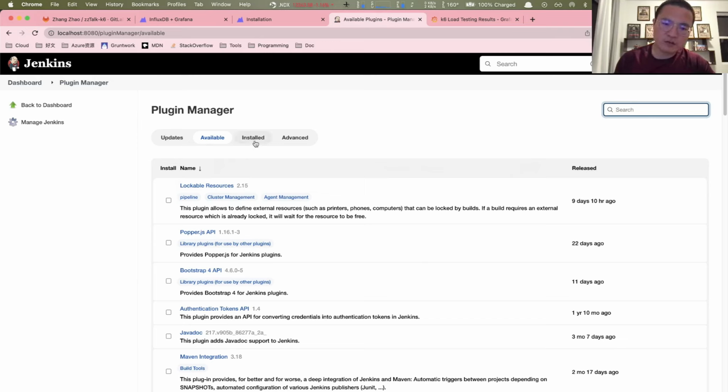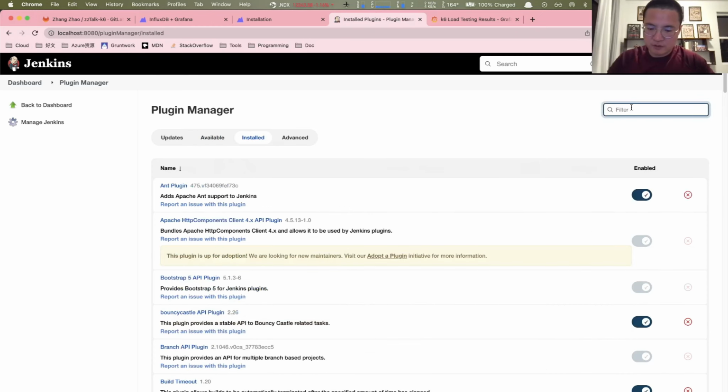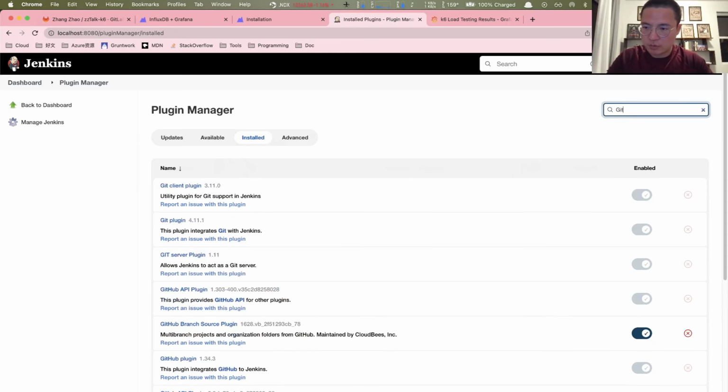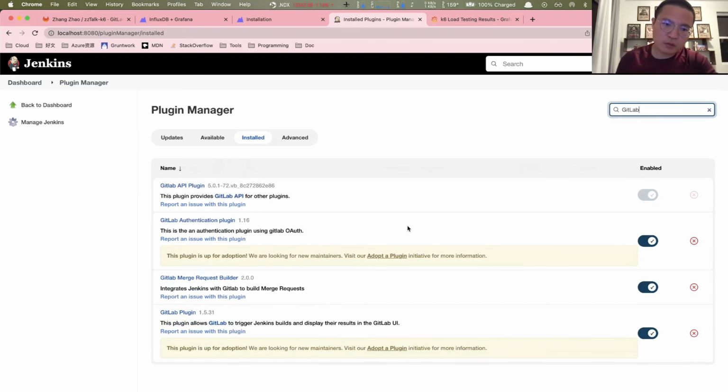For me, I already installed them, so I just click Installed. And then I'm going to filter to only show me plugins for GitLab. And here we go. Those are the 4 plugins that you need to install for GitLab integration: GitLab API plugin, GitLab authentication plugin, merge request builder, and GitLab plugin. All right. Just remember to recycle your Jenkins once the plugins are installed, right?